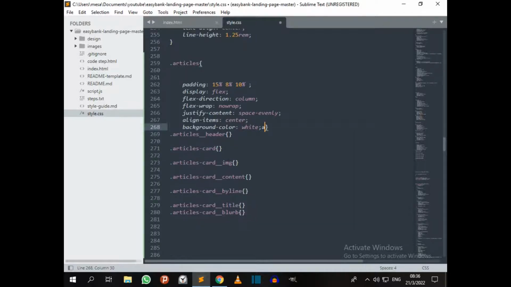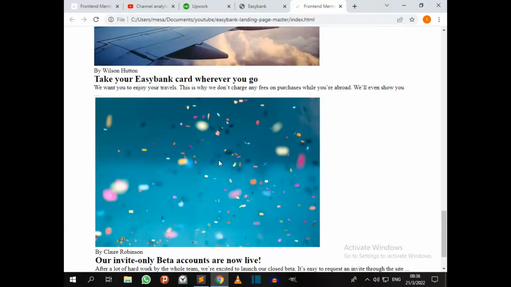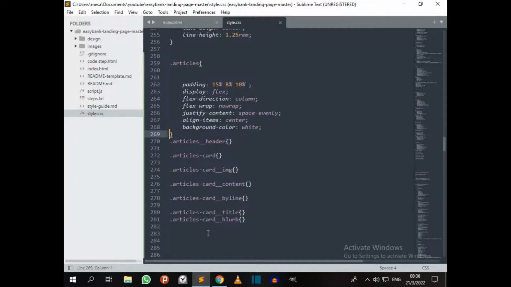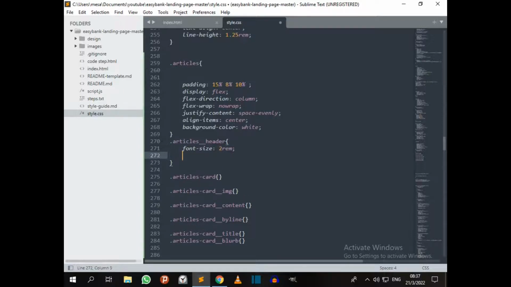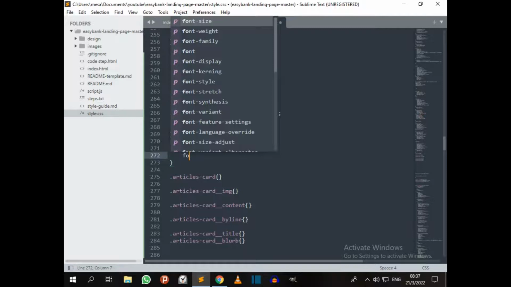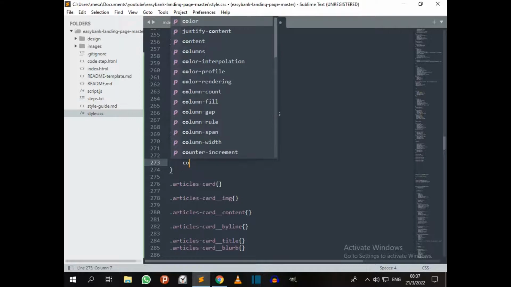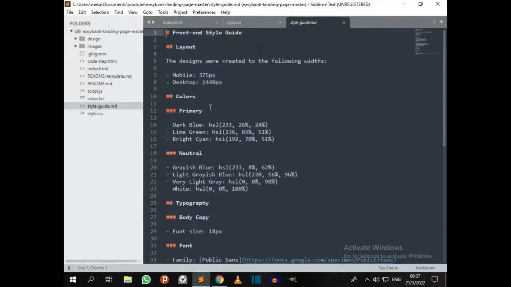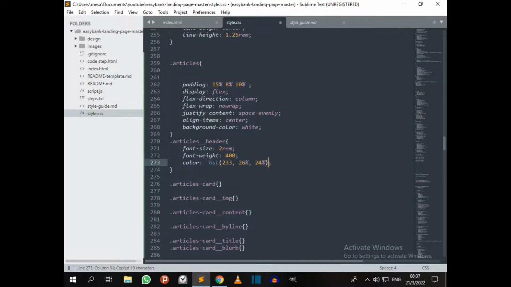Let's take a look at the changes that we've applied. Okay, yes, let's continue styling. Next, I'm going to style the header section. I want a font size of 2 rems. Font weight of 400. Color, I want it to be dark blue. So I need to go to my style guide and collect a dark blue color. There is our dark blue color. Let's take a look at the changes.